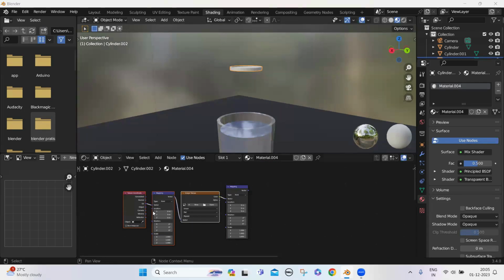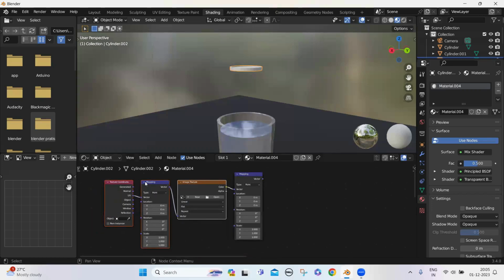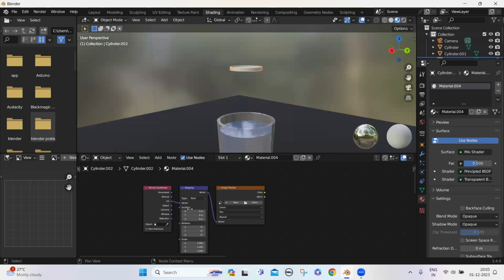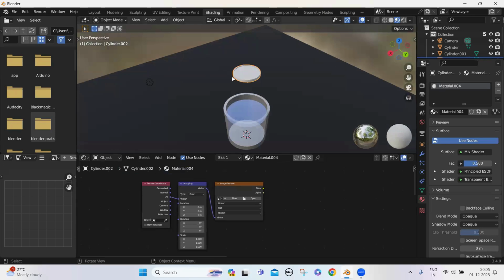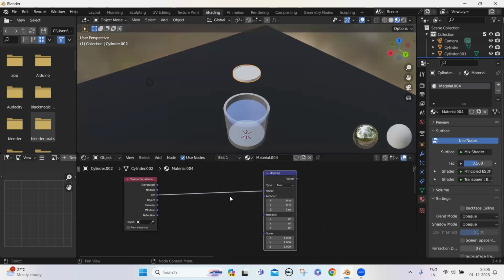Okay, so I already have this mapping texture here, so I'll just delete the one here. So we need this for the tablet to dissolve, and it's going to dissolve from this side to here. So we need to say from where it will start and where it will end. So I don't think I need this. And let's just drag this here.